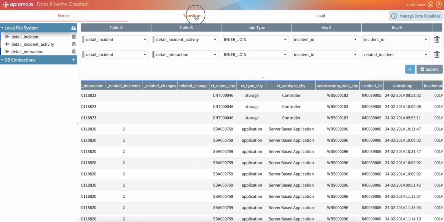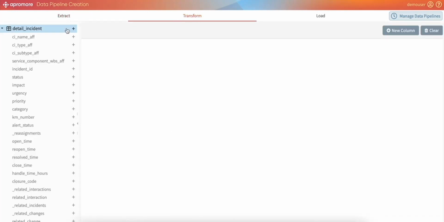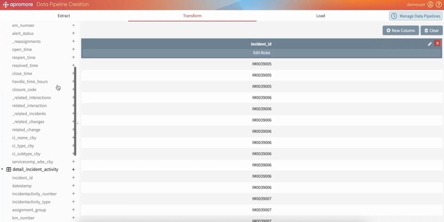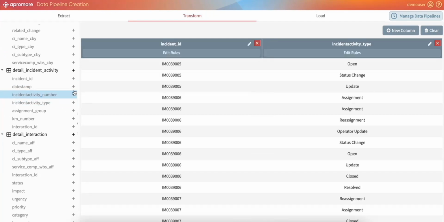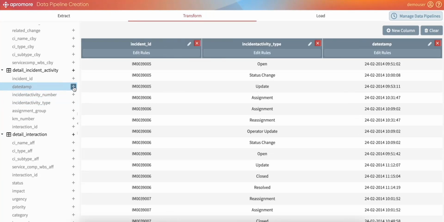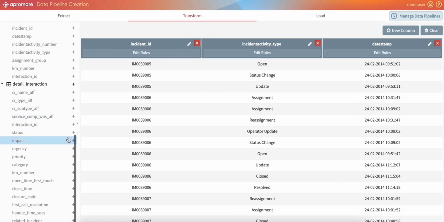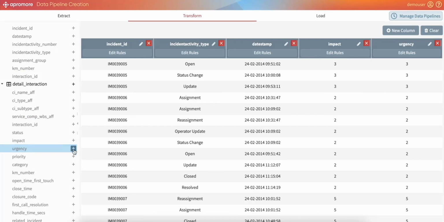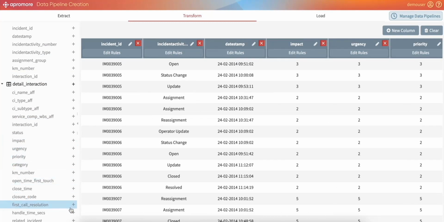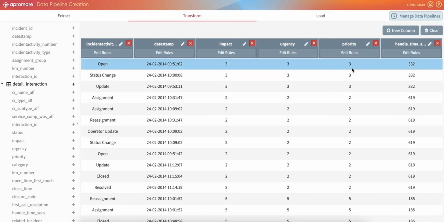Our next step is the transformation. Here, we select the fields we want to include in the log file for our process mining investigation. Make sure you select at a minimum case ID, event, and timestamp. Additionally, we can also include event and case attribute fields to the log file. In our case, we add impact, urgency, priority, and the event handle time in seconds.